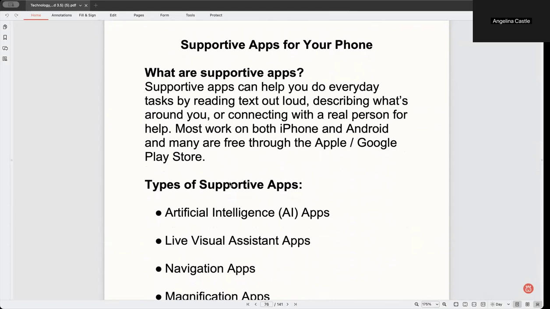Now we're going to move on to supportive apps for your phone. Beyond the built-in features we've already covered, there are also downloadable apps specifically designed to help people with vision loss. Most are available on both iPhone and Android, and many are completely free. We'll go through 4 categories of supportive apps.